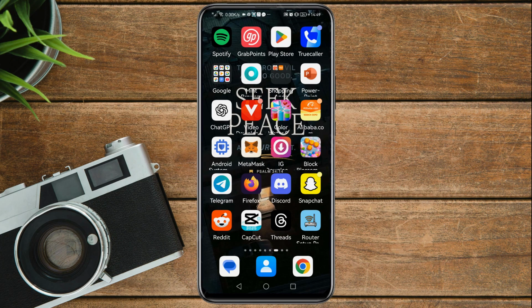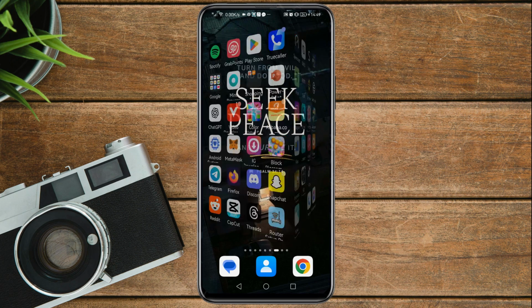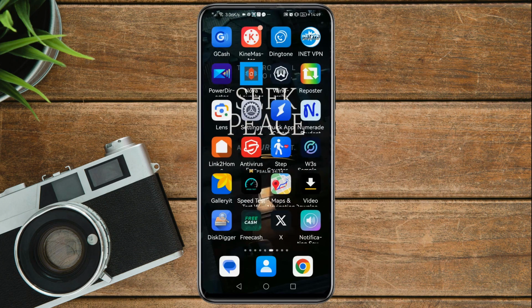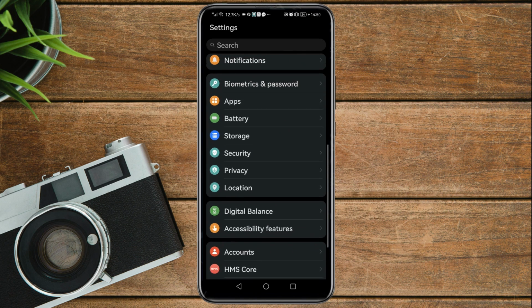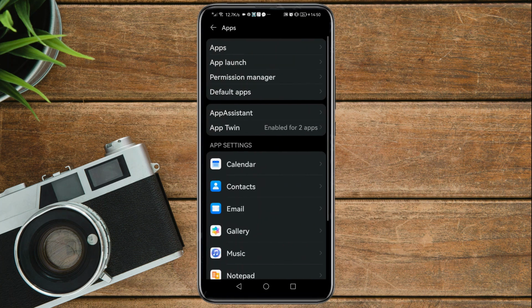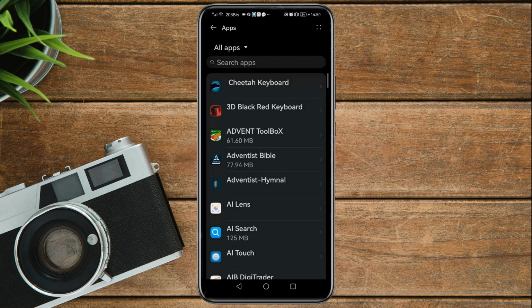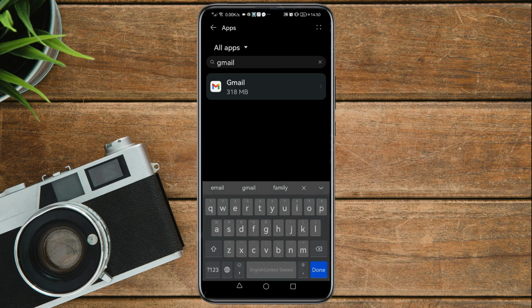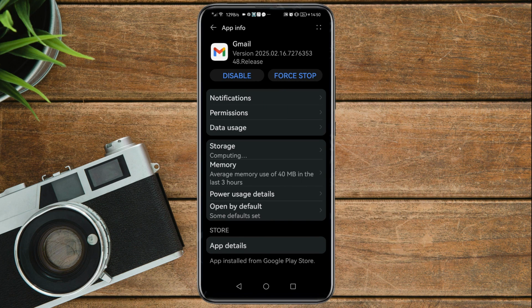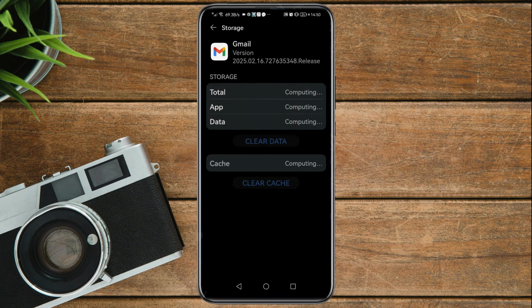Now first thing you need to do is to go to your phone settings so that you clear cache of your Gmail app. So we just go right to settings. Then once you are in settings, you need to scroll down and tap on apps. Then tap on apps again. Then search for Gmail. Then tap on it. Then go to storage. Now let us give it time to finish computing. Then once it has done, tap on clear cache.